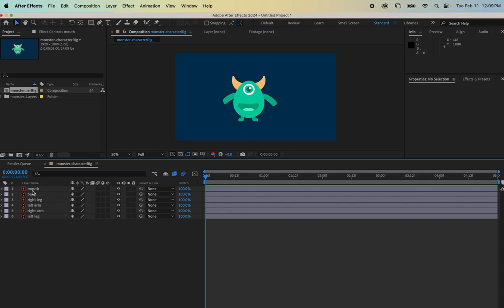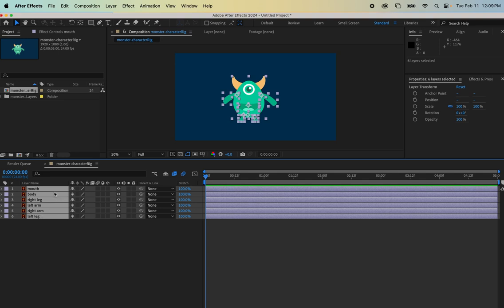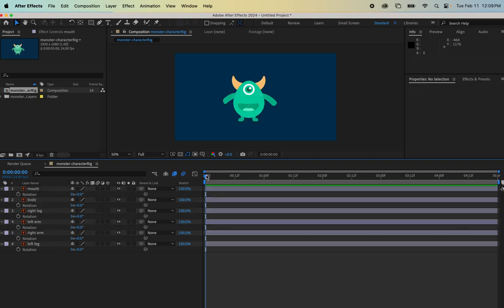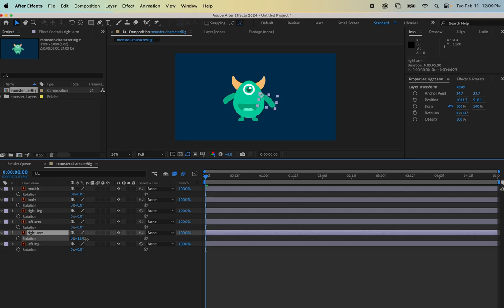So each layer has my position, scale, rotation. There's R. I hit R. I selected all of them. All of my layers, hit R, which brings up my rotation. I want to make sure that my playhead is at the beginning of my timeline. And if I look at my right arm and hit the rotate, I can rotate this.